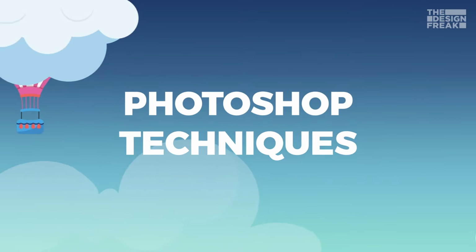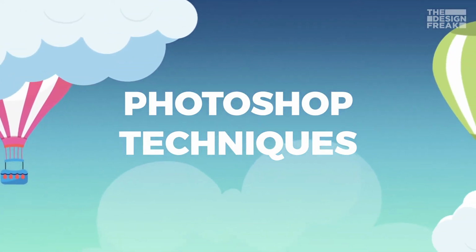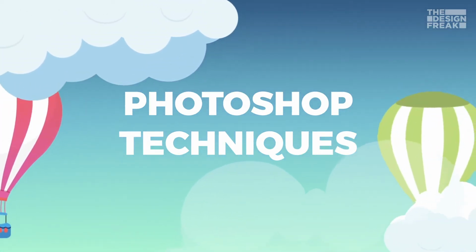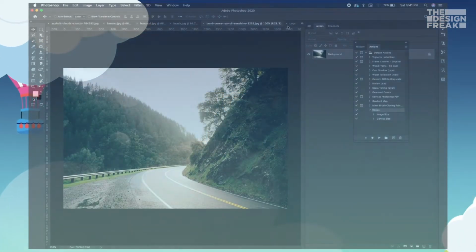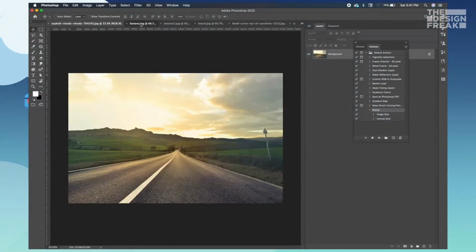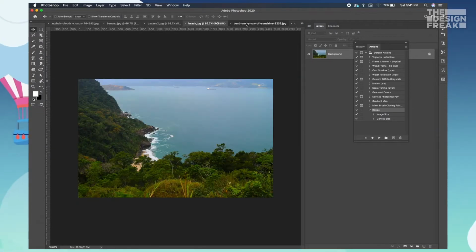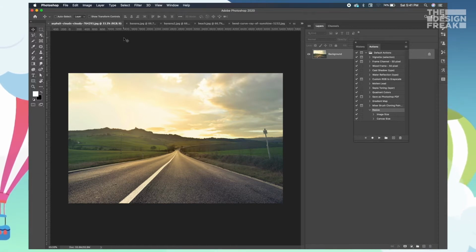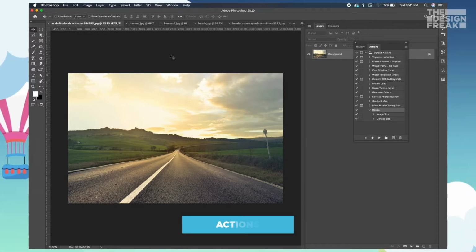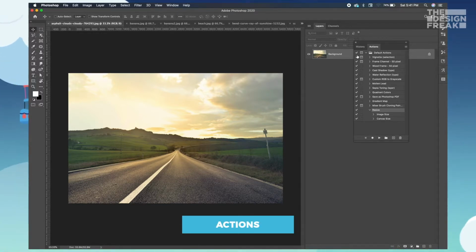Today we're going to learn a couple of techniques on Photoshop which I've lately discovered, and it's pretty fun because they're going to reduce your time by quite a lot. Say for instance I have multiple of these images which I'd like to have something very similar on each of them, and if I'd like to save my time instead of doing it multiple times, what I'm going to do is make actions.